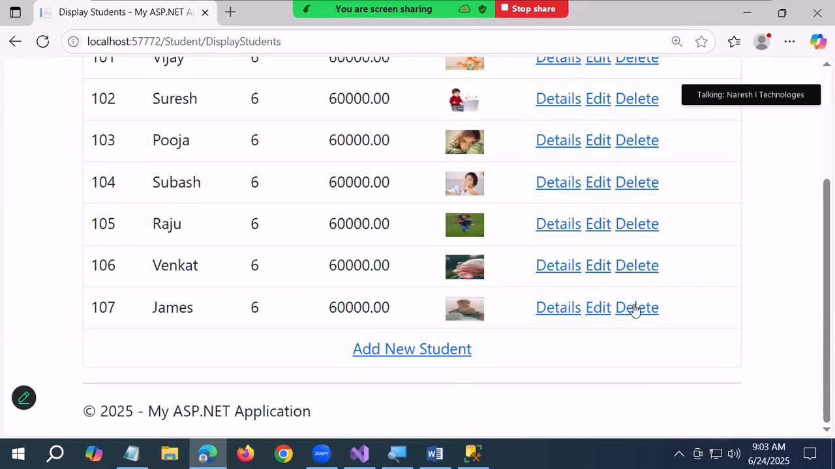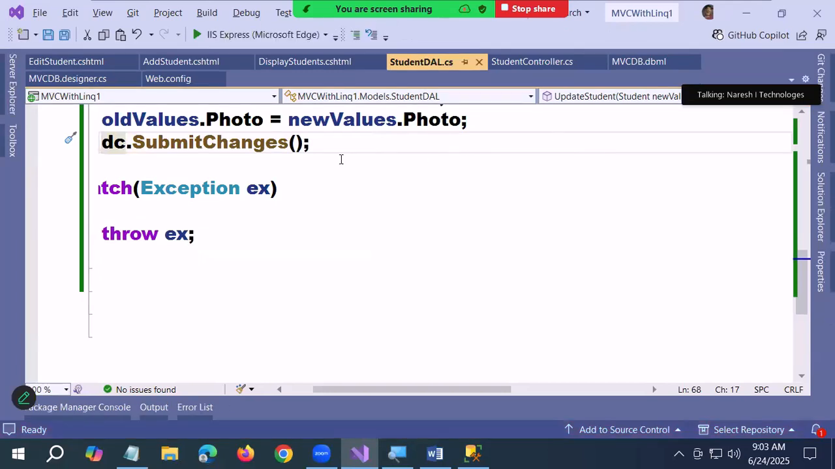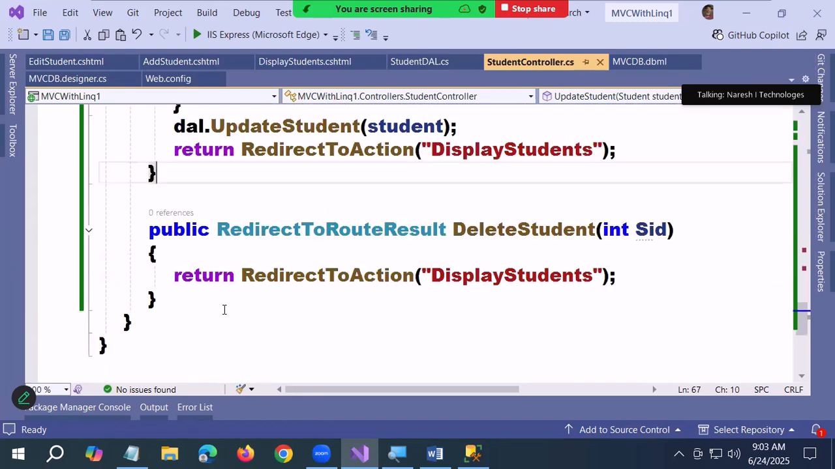Clear? Now you click on it, delete. What should happen? The record should be deleted. That's it now. Yes or no? Do you want to delete it permanently, or do you want to change the status? Just changing the status only.